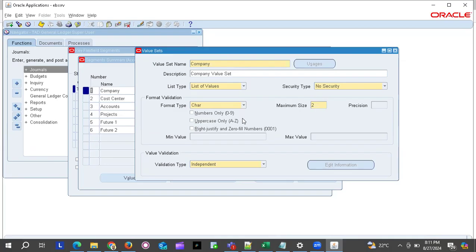If you want these characters to be numbers only, when you're defining the segment value to have numbers only, you can check this checkbox. If you want uppercase only, that is, when value sets are being created, they have to be created in uppercase, you will check this checkbox.